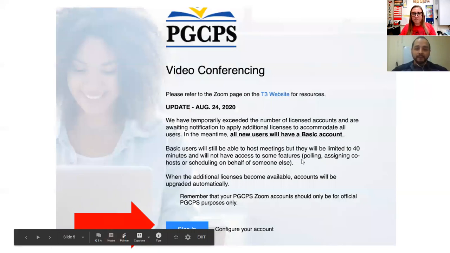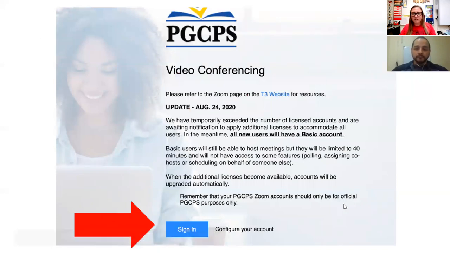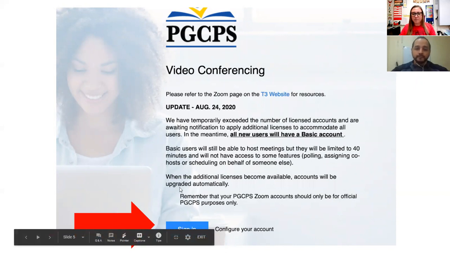Once you click on the Zoom button, it's going to take you to this screen to acknowledge our update. So make sure you press the blue sign in button. Bien importante, aquí se van a dar los accesos y todos los nuevos mensajes que hay para esta página y le da a este botón azul.